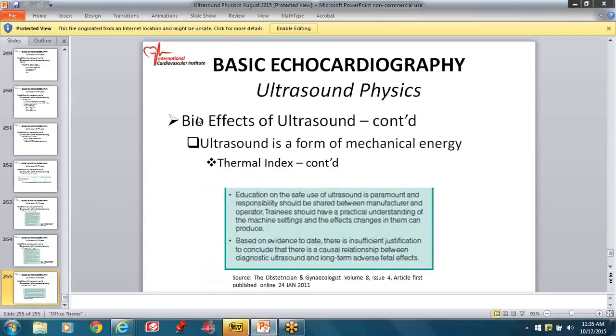You didn't get these slides. We don't have these slides. All right, we'll make sure you get the slides for biologic effects. I'm sending it now.